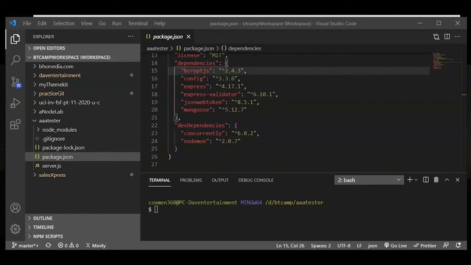Hello everyone. Today we're going to go over a Node module authentication method that I like to use on a regular basis for these types of projects.